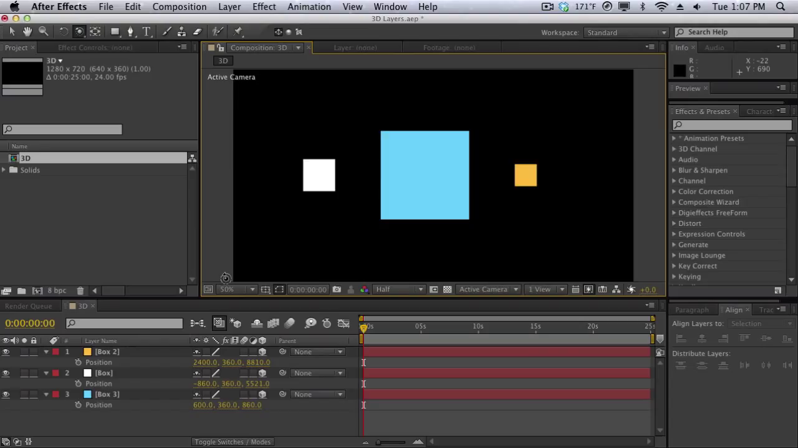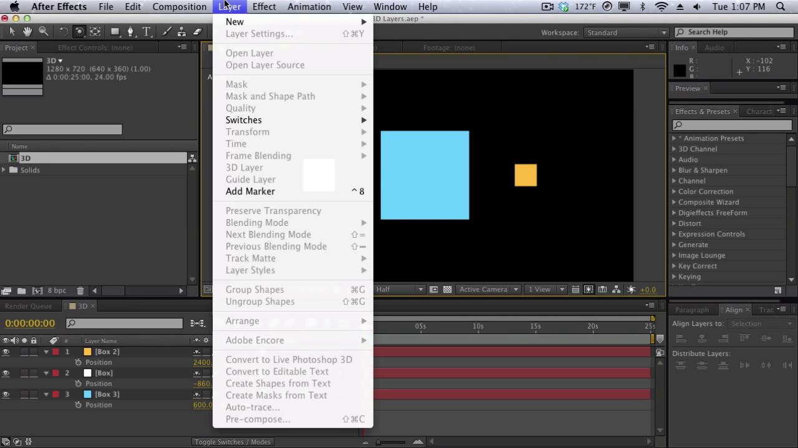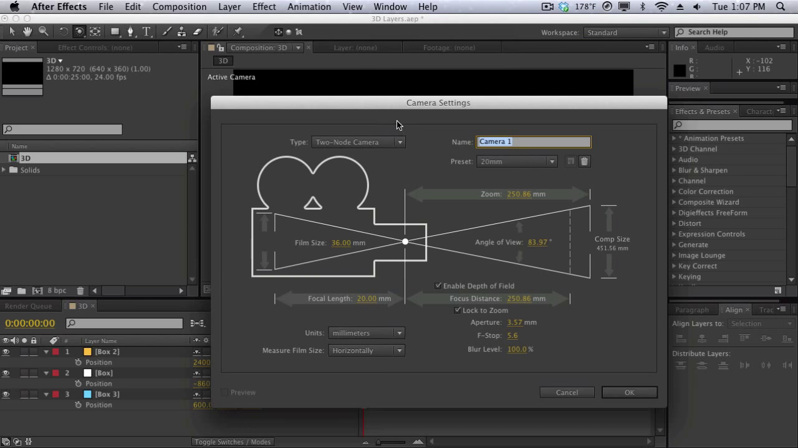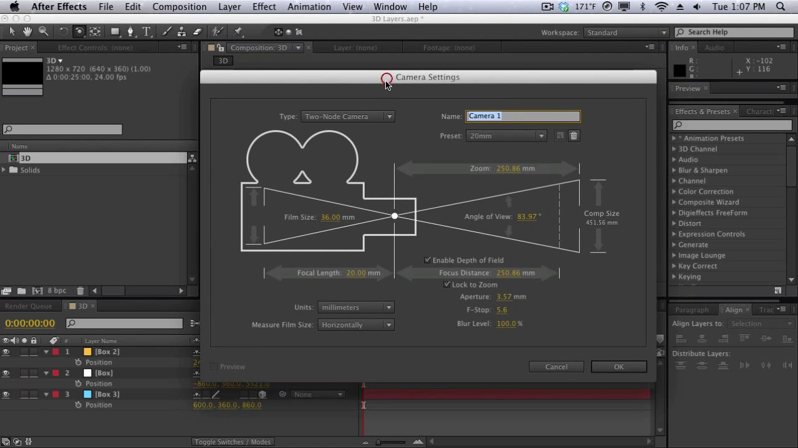Well, first thing you want to do is create a new camera. We can't use the camera tools here if we do not have a camera. So if we go to Layer, New, you can actually create a camera. And for the most part, two node will work best. One node is a little bit different.